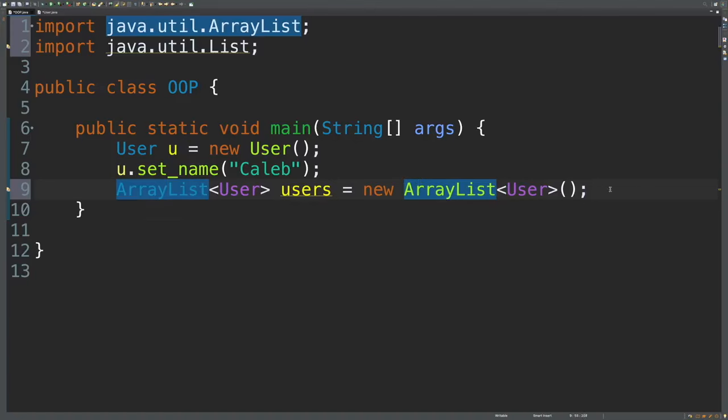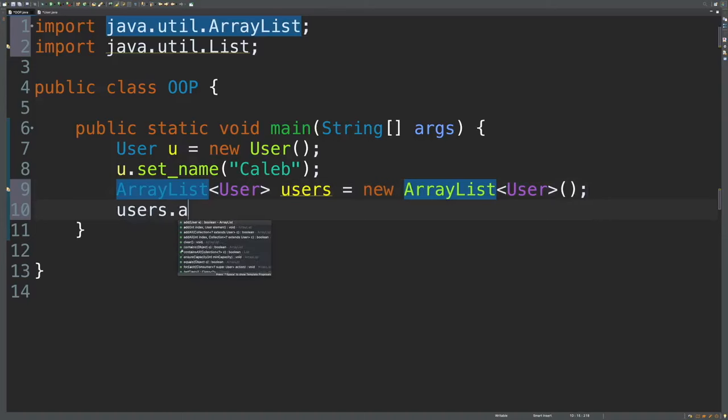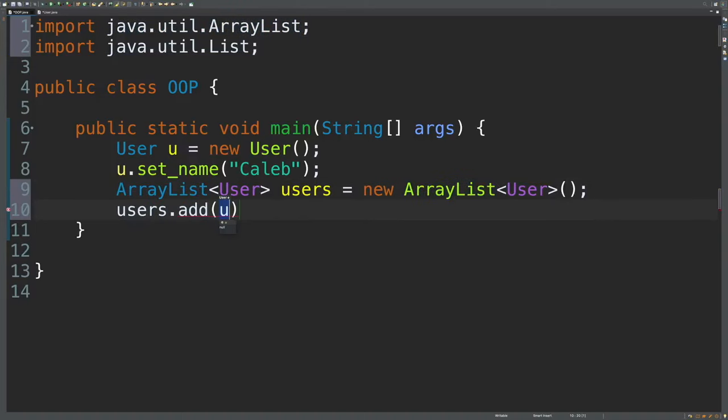So the way we use this list is we just say users dot add, and this is going to take a user. So we can just put you in there. Not you like you, but you, this user. Gosh, I don't want you to get in this users list. And then we can access that user through this list.